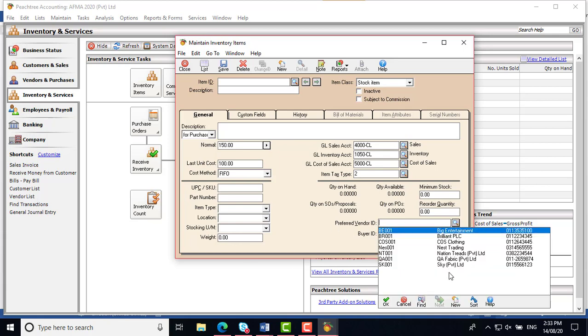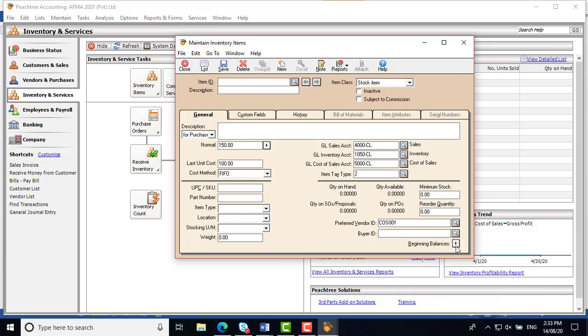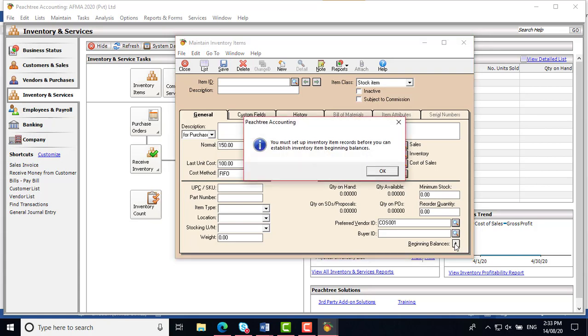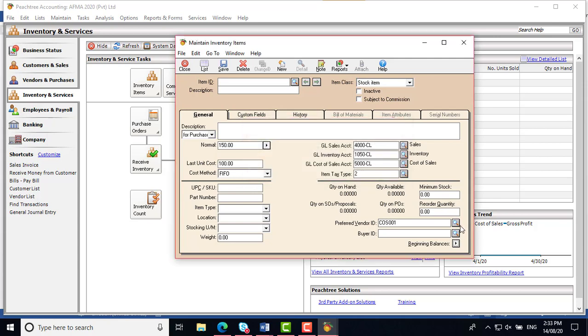If your vendor is selected, you can see the vendor ledger is directly linked with this particular inventory module, so hereby you can apply the vendor whom you would prefer to buy this item. Other than that, at the moment we have not created the customer module, but you can attach even the buyer ID here, whereby all the items are commonly bought by a particular person. Other than that, you can see the beginning balance button is also available here, whereby we can access the beginning balance window and enter the beginning balances. So those are the common information required to enter under the general tab.